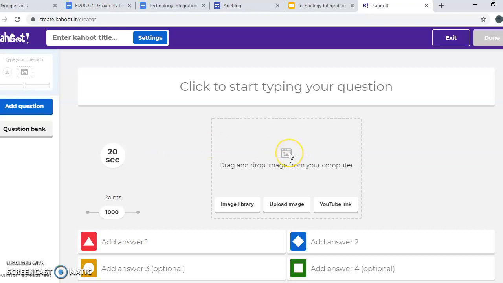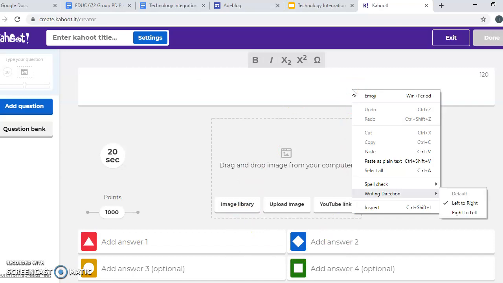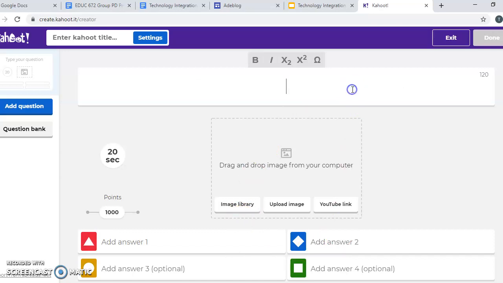And with this one, your students can upload a photo from Google, or they can upload a video from YouTube, or they can get an image from their computer and formulate their question up here. And they put their answer choices. So for example, let's say, who was the first president of the United States?